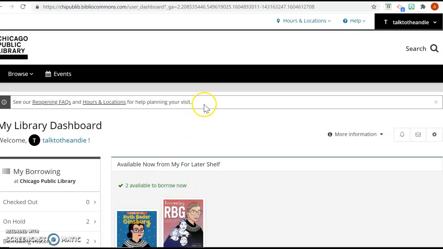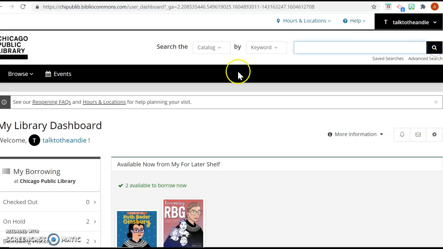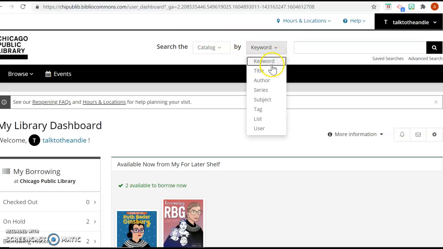These are some examples I want to share with you. I know that you guys are studying about power, and so I want to figure out how we can search for books using a keyword search as well as subject searching and what the difference is. So if I click on this icon here, this magnifying glass, it's going to pull up the catalog. And so searching the CPL catalog, you can search by keyword, title, author, if you know it.